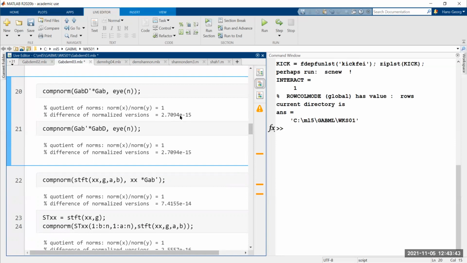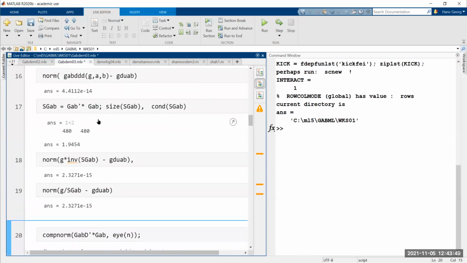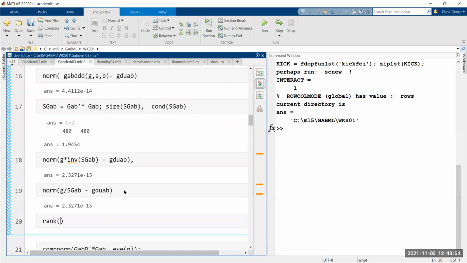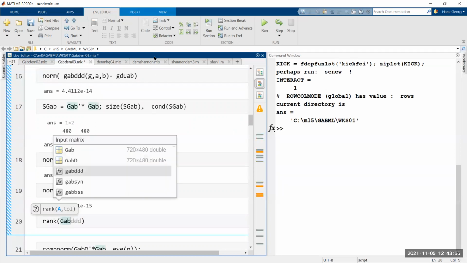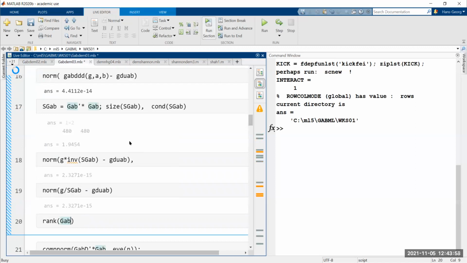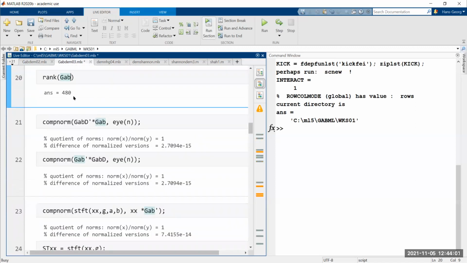And of course, the answer is, in this case, because it is a generating system, it has full rank. We could also say, maybe we also added here, the rank of GAB must of course be also the full rank. So we know every vector in this 480 dimensional space can be represented, but because of the redundancy, we have a lot of choices. And then we know the pseudo inverse will be the minimal norm solution.